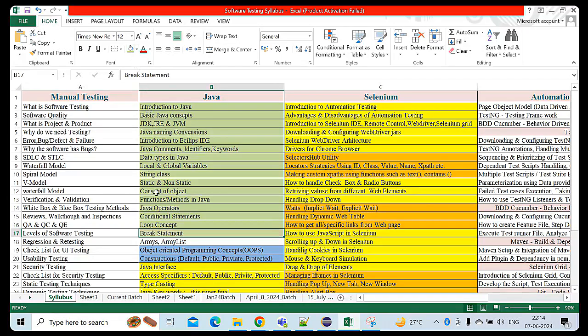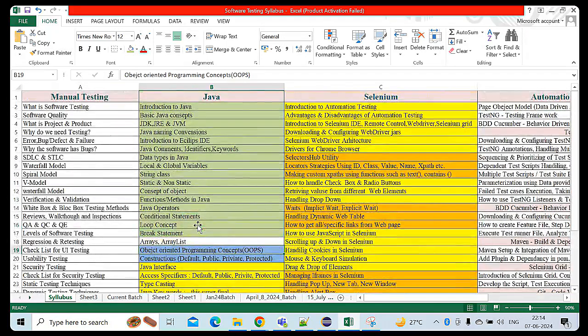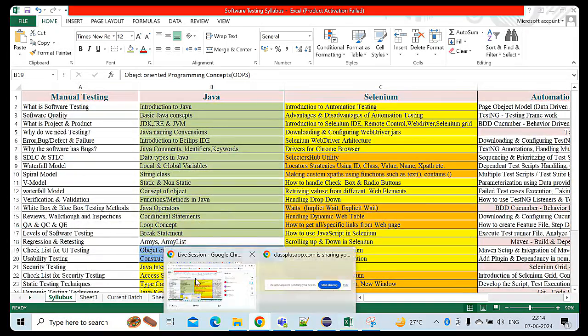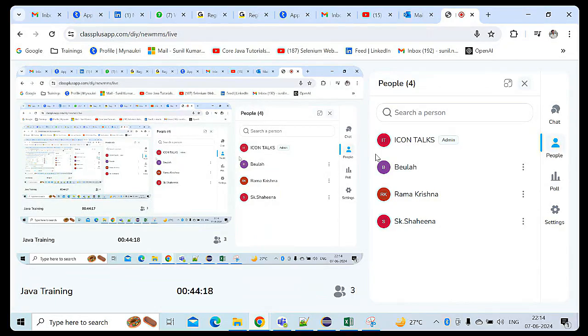Break statement also completed. So array list I'll take, and after that OOPs concepts. This is very important and a very easy one.